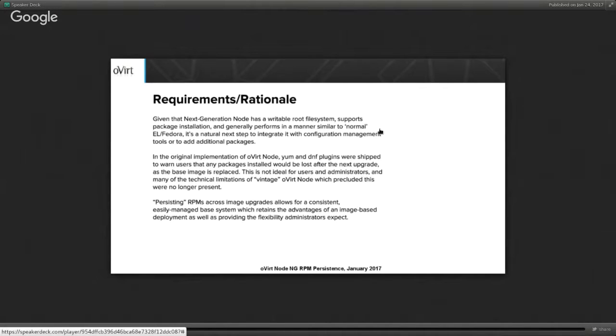It also makes it easy for you to install, say, Vim or kernel modules or anything else you'd want to use without having to go through and write or modify a new ISO, which is the way that vintage oVirt Node had to be modified. In the original implementation of 4.0, we had a very trivial Yum plugin which warned you essentially that any packages you installed would be gone as soon as you rebooted, or as soon as you installed a new image, rather.